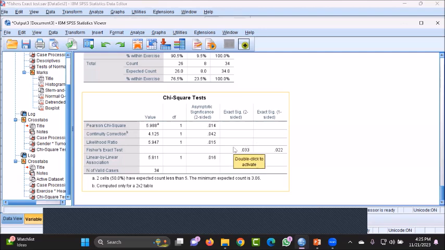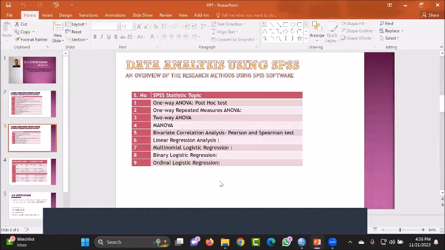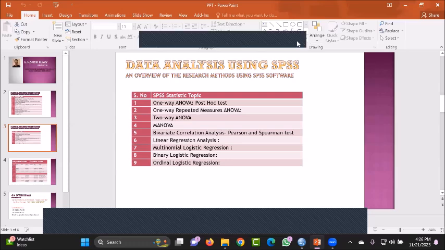So this is all about the chi-square test. Anyone who has any doubt, participants can ask. Now we'll go for the next topic. From here we'll start the ANOVA test.